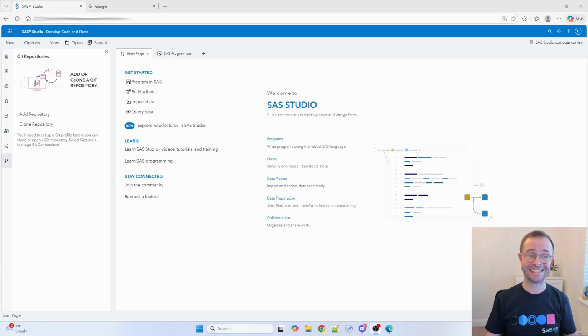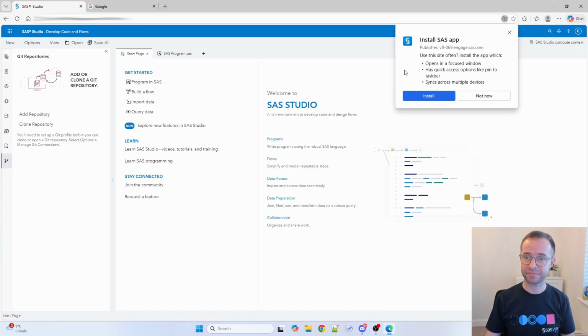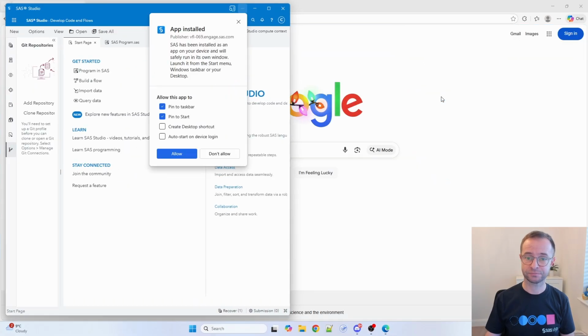So here we are inside SAS Studio in SAS Viya. We're in the Microsoft Edge browser. It definitely works better than other browsers that are out there, so I recommend you use Edge. You can go across to the URL bar, and on the right hand side there should be this app available, install SAS. So if you click on that, you're prompted for a couple of different menus and click install.